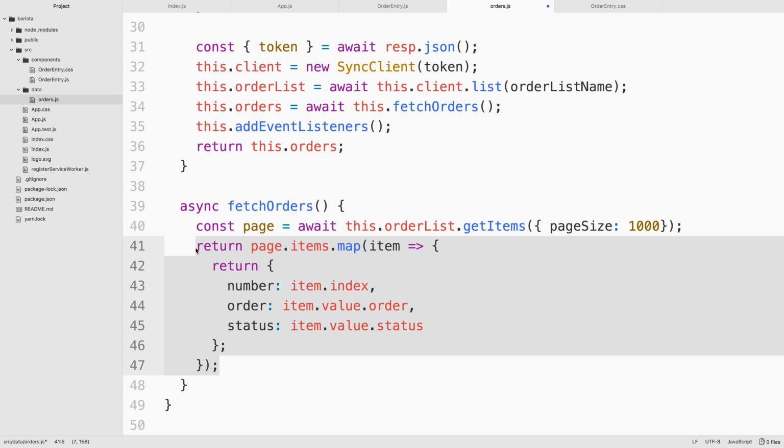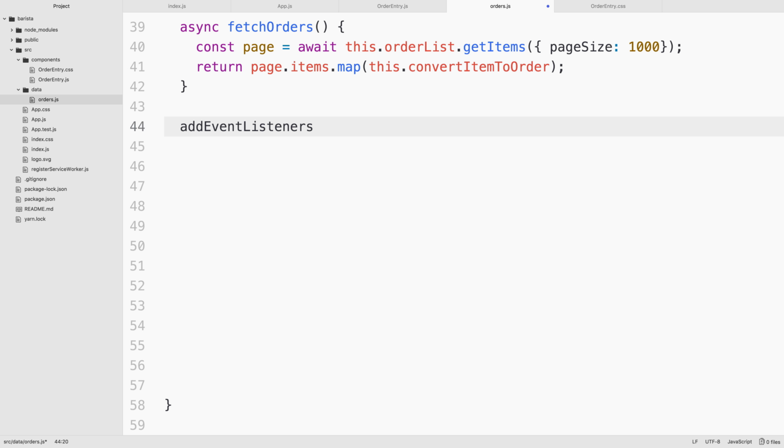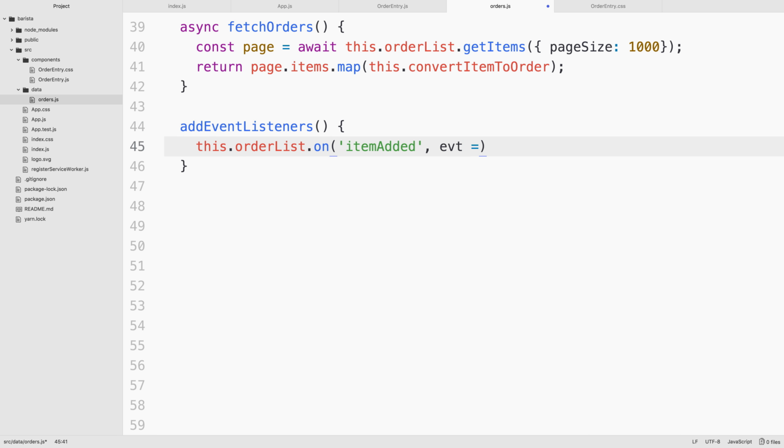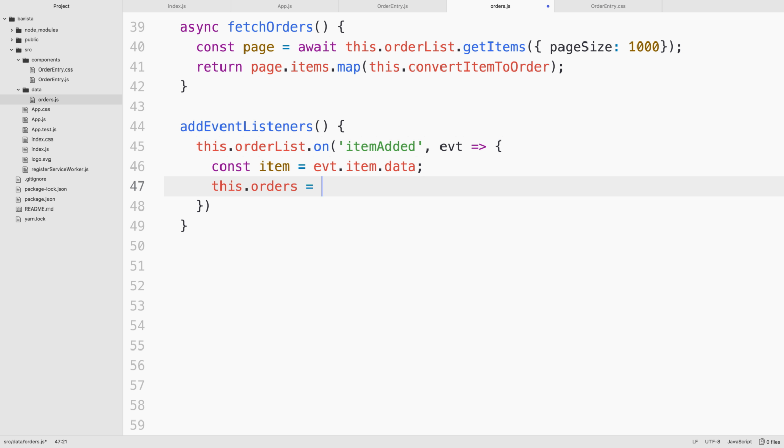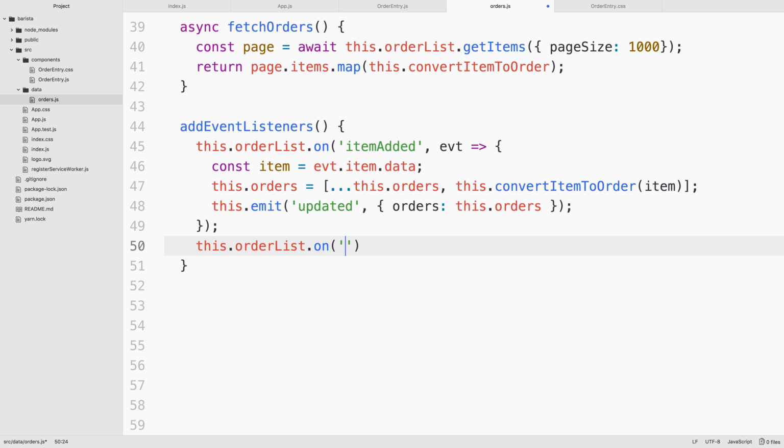Down in the fetchOrders function, we're going to need to map items to orders frequently, so we'll refactor this so that we have a convertItemToOrder function. Now, in the addEventListeners function, this is where we're going to use that convertItemToOrder a lot. We're going to be listening for some events on the sync list. One of those is itemAdded. What we're going to do here is grab the item that was added out of the event data. We're going to add it to our this.orders array by converting it to an order. Then we're going to emit the updated event with the orders set to the new this.orders array.